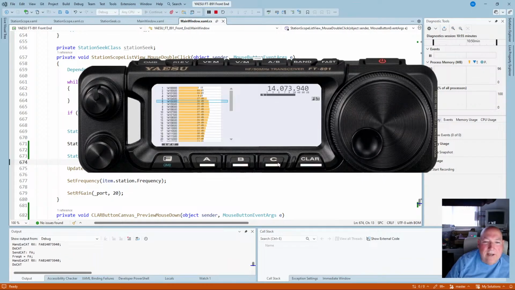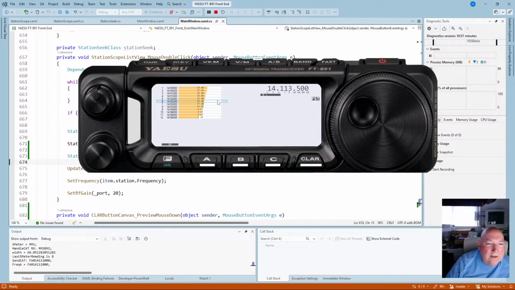Let's give that a scan again. Find them. You can stop it as well. You just click it again to stop it. Alright, is there anything there? Oh, that's not Morse code, that's digital. I found some digital.